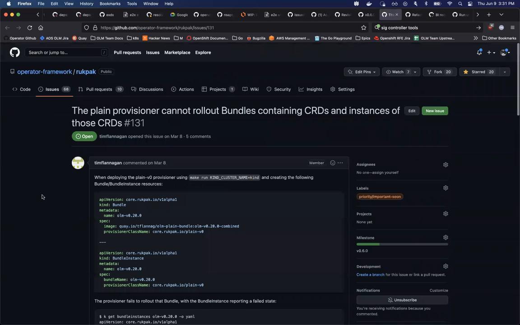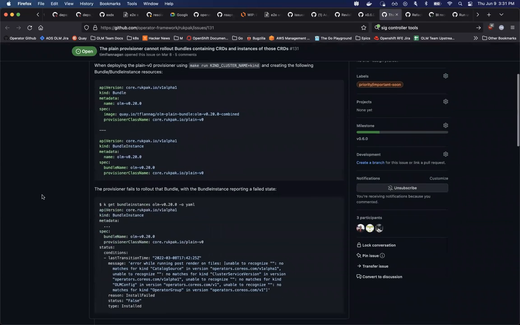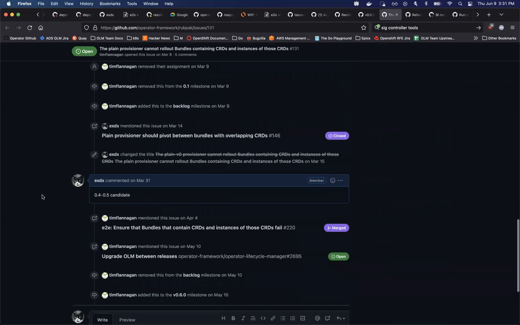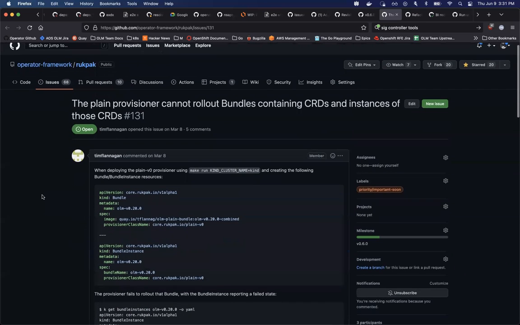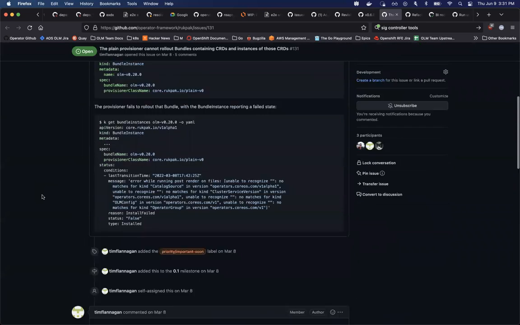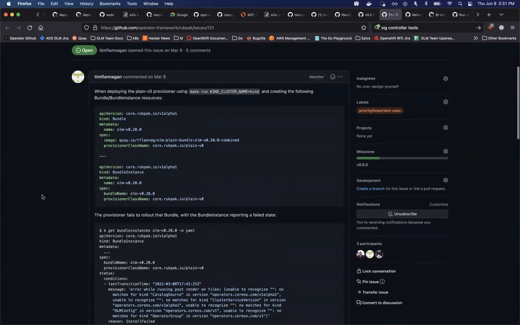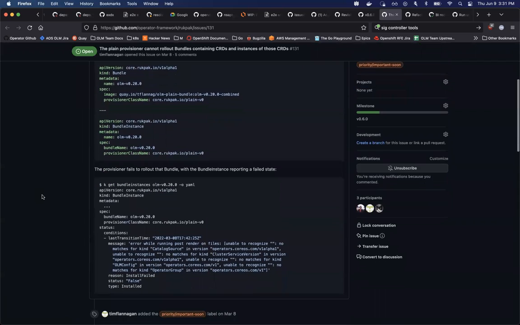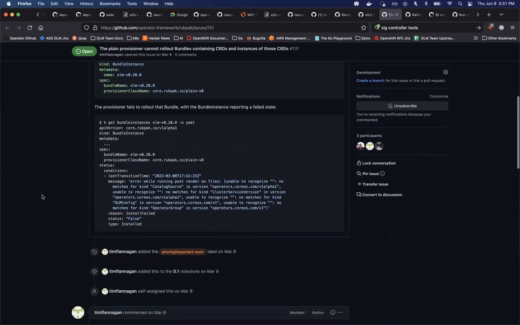Plain provision does not roll out bundles containing CRDs and instances of those CRDs. So it looks like we've been moving this back and back. I wonder what this is. I guess Tim has the most context here. I think I understand what the issue is, but I'm not sure I see a straightforward solution. Essentially, if you have a CRD and an instance of the CRD, you have to order the installation of the different objects, which I don't believe we do.